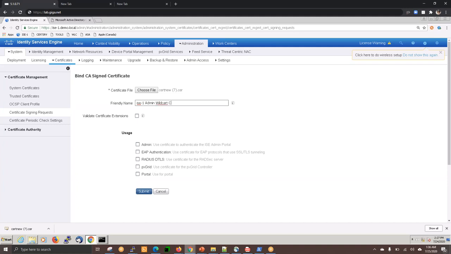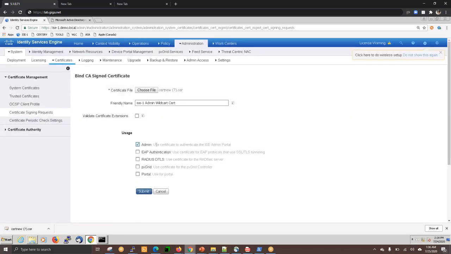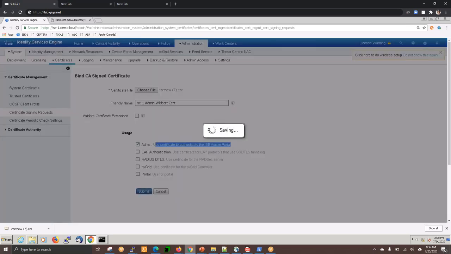cert. So this is the name, and since this certificate is going to be utilized for the admin, and because admin is going to use it, the services will restart and it will take some 15 to 20 minutes to come back on, correct? So here it's important that we check the usage of this certificate, and here you can see that we have uses related to use certificate for authentication to ICE admin portal. Then we have the option to use for EAP authentication, RADIUS, pxGrid, portal, etc. So let's use this for admin and then click submit.